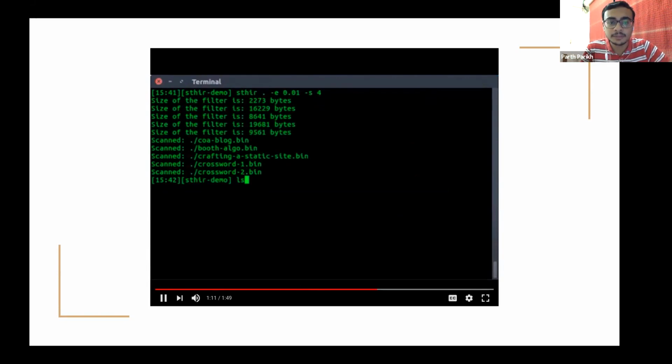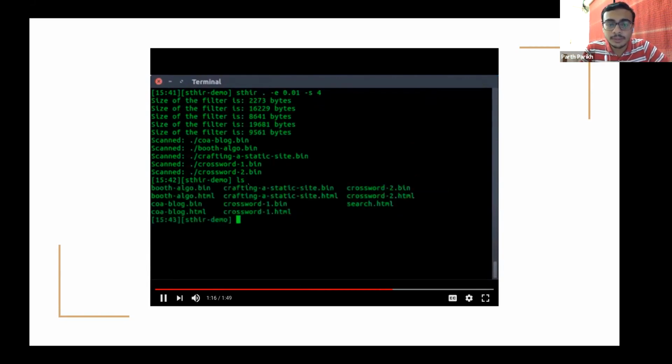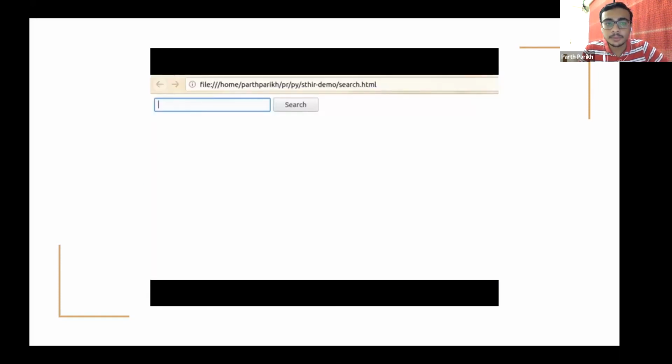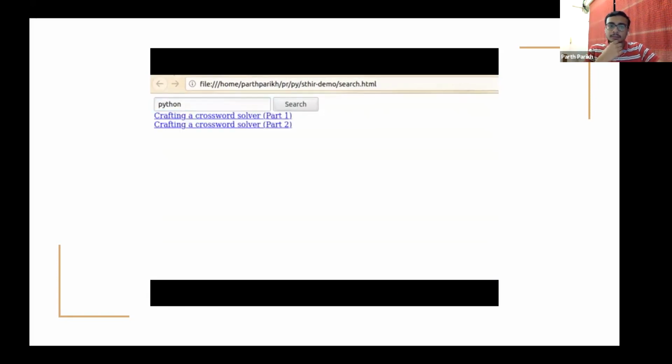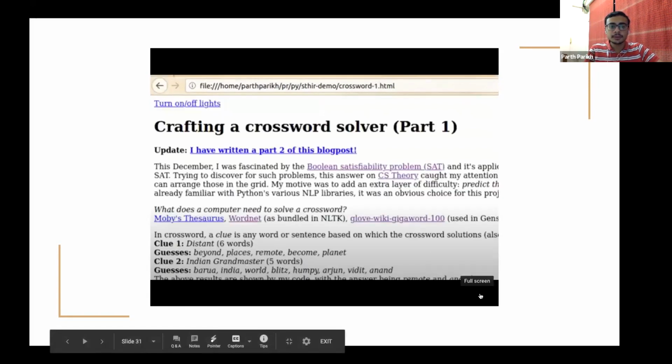You can see these are the binary files which have been generated for each document. And when you do an ls here, you can see there is a search.html page which is automatically generated by the library for you. All you need to do now is open a Firefox browser, or your favorite browser, and search for a particular word. All the ranked results are now shown on the client side.